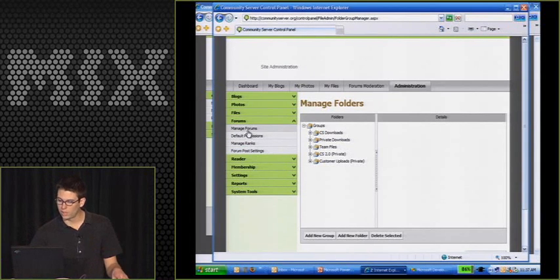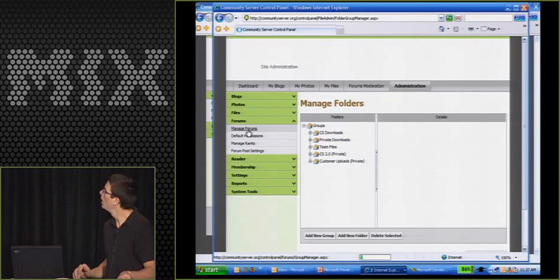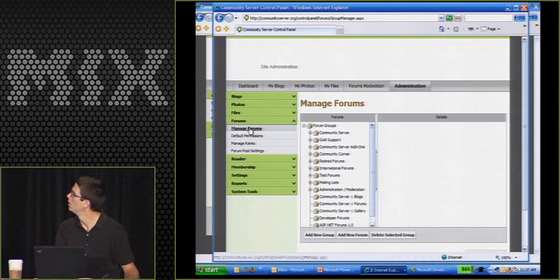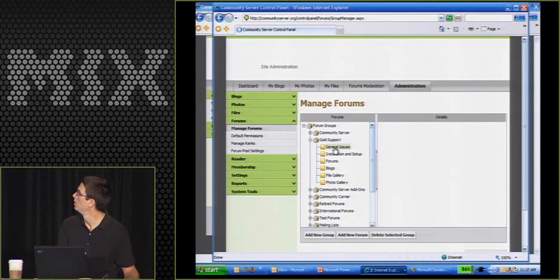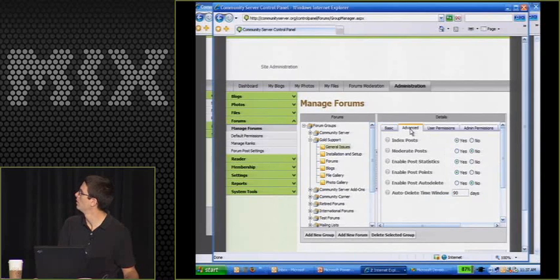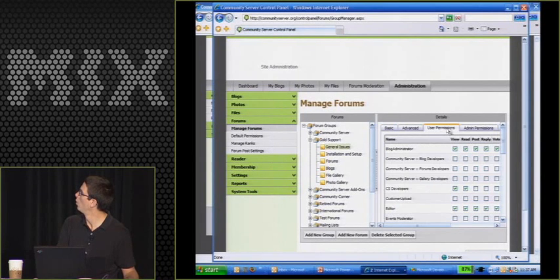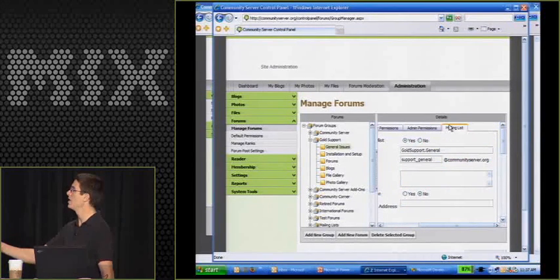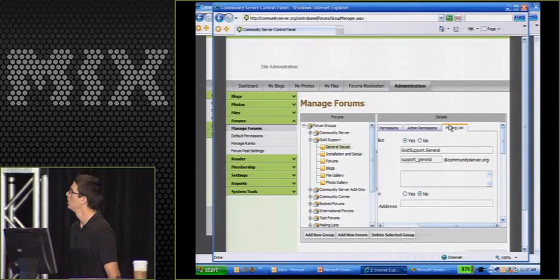From the forums point of view, again, kind of same thing where I have a tree-based UI where I can manage all the different forums in the system. So for example, we've got gold support forums that we sell access to. And again, I just have a lot of different settings on here for controlling what permissions you have, what the admin permissions are. Is this set up as a mailing list? So can I send and receive emails to this forum? In this particular case, it is.